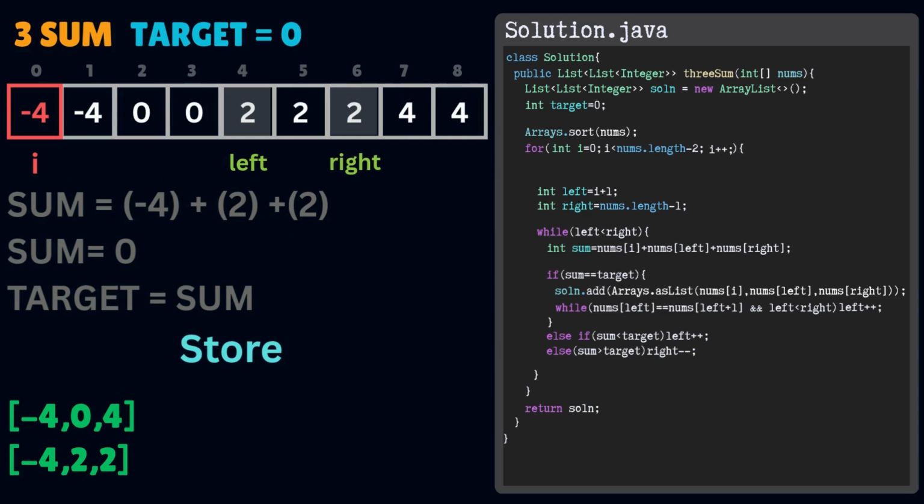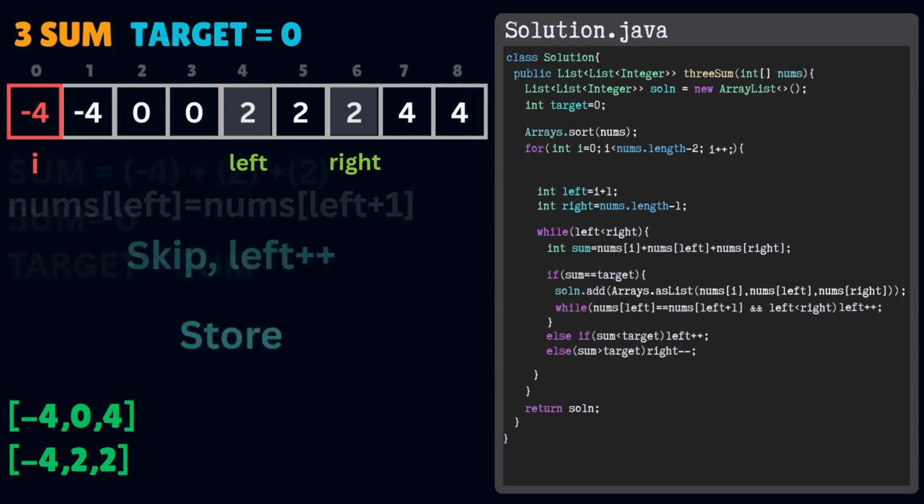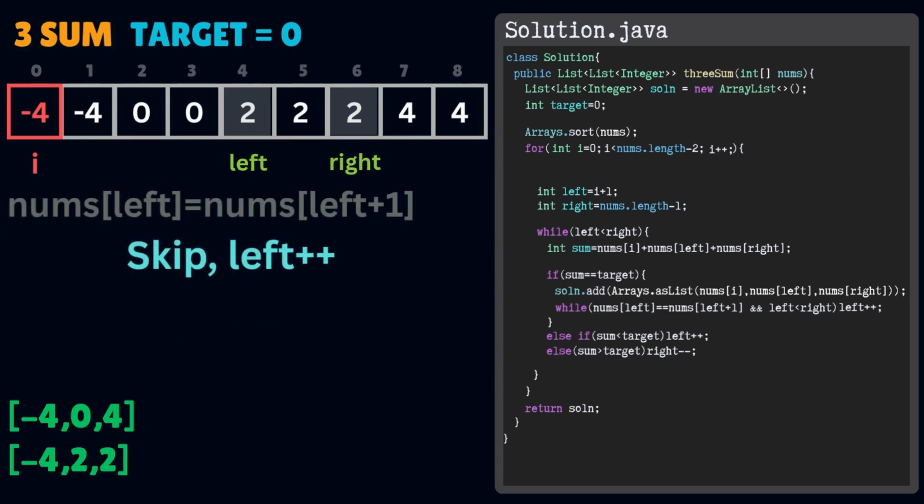And that's how we found our next triplet. Again, after that, the next element is the same, so our check skips that. Good.